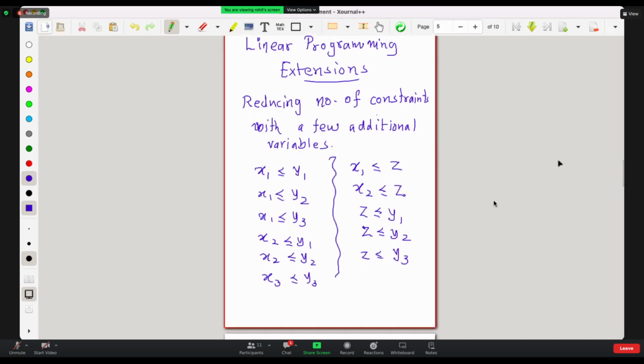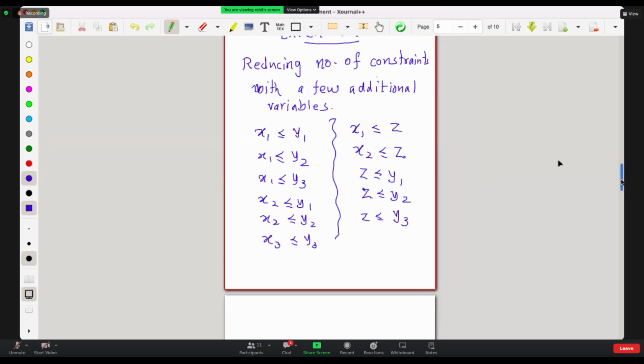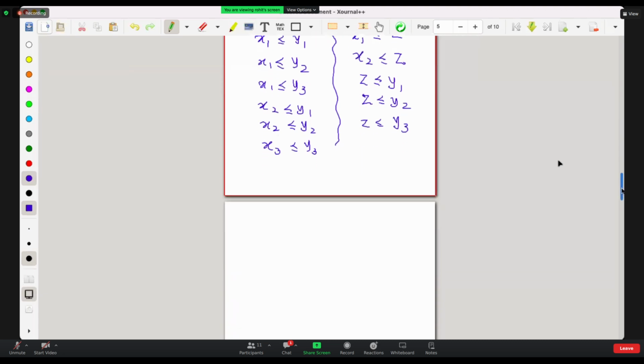So then we can ask for matroids, can we use additional variables and reduce the number of constraints in the linear program for matroids or matroid intersection?